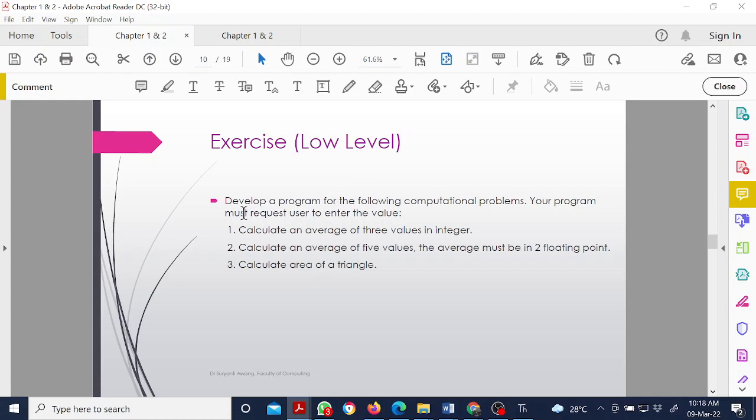Okay. So what you are going to do is to develop a program for the following computational problems. Your program must request user to enter the value. So means that you must ask user to enter the input. Okay. So the first one is to calculate an average of 3 values in integer. So in this case, how many input that we need? How many input? 3 input.